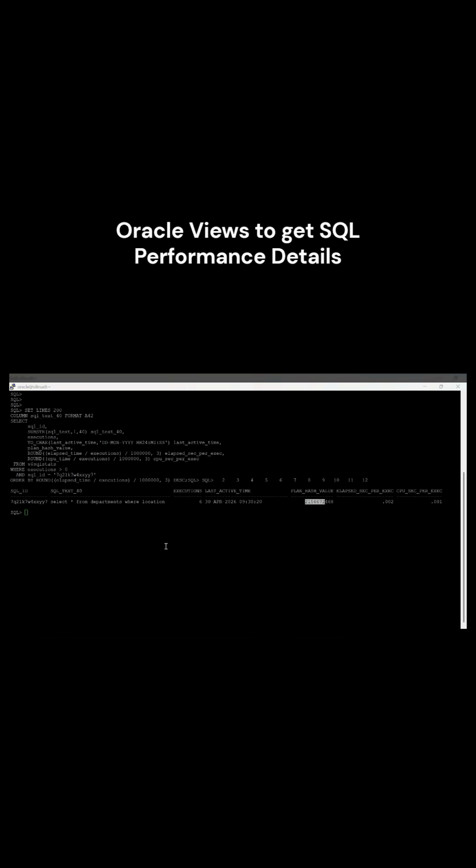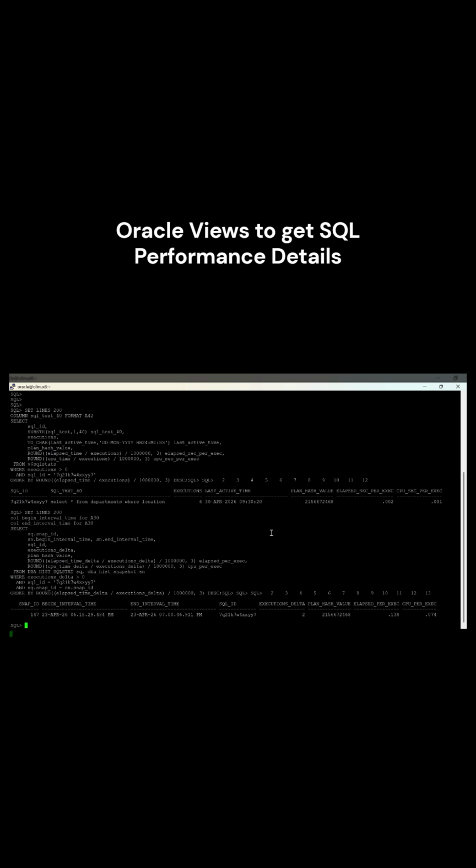Similarly, if you run the same SQL from DBA_HIST_SQLSTAT, you'll get the snap ID and begin interval. It's from 23 April 6 p.m. to 23 April 7 p.m., a 1 hour snapshot interval, with 2 executions in that interval, and 0.138 is the elapsed time.